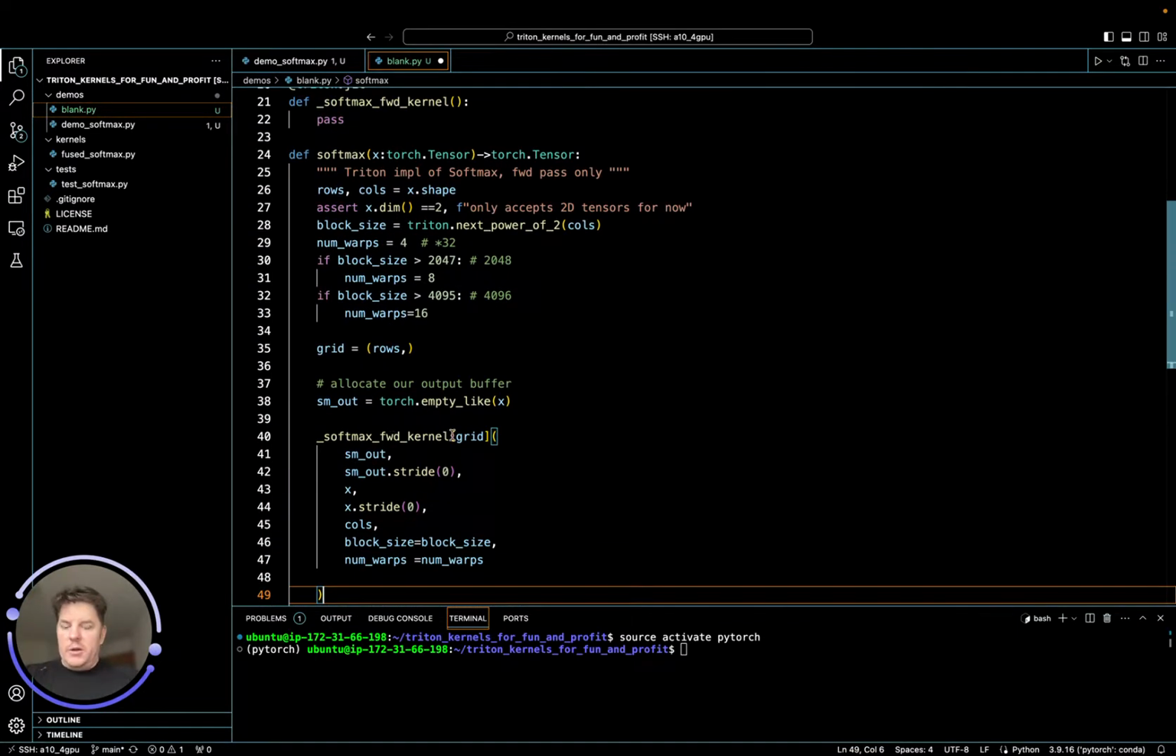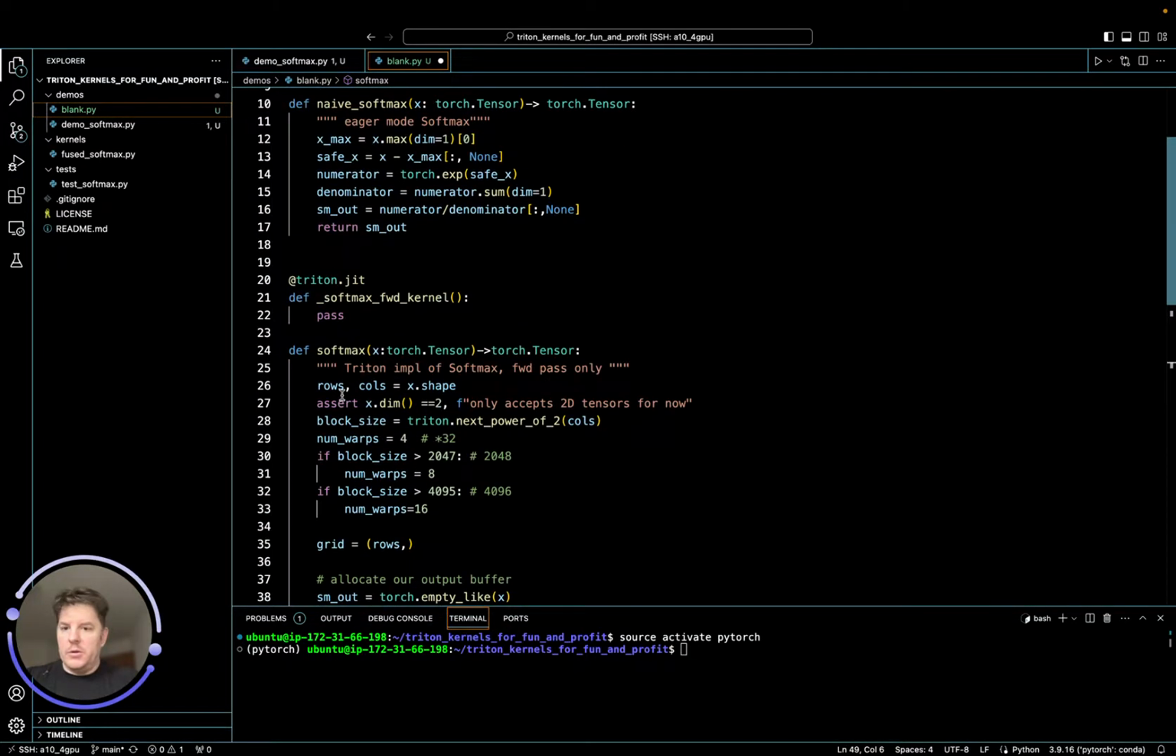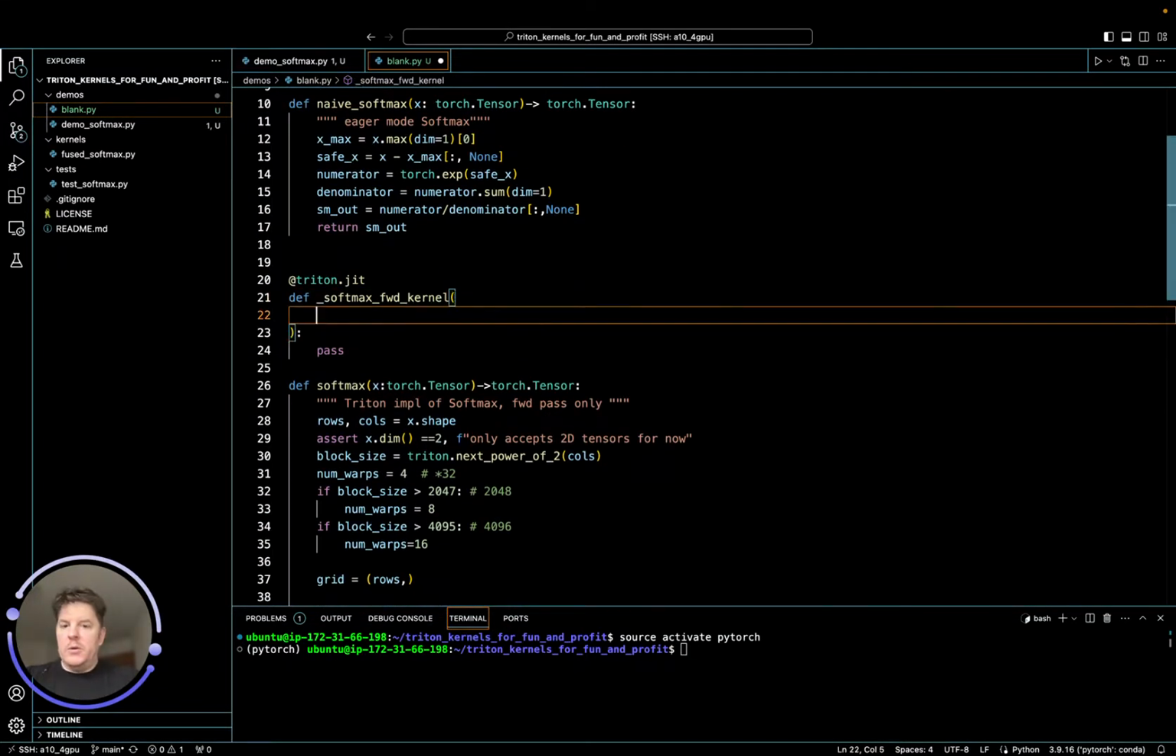So with that, we're parallelizing along the row dimension here for the grid. We've got our output buffer, our inputs, our strides, the columns to do the masking, and the block size that we're chunking along. And that should cover it, and we're returning the output. So let's go ahead and move up to our kernel itself.